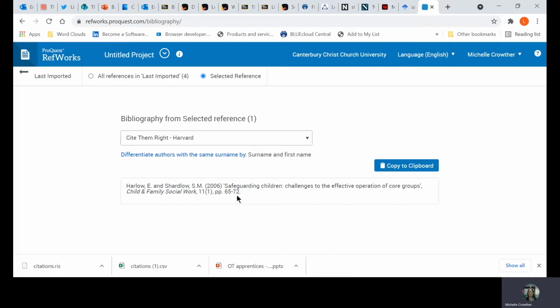But importing one reference at a time is quite time consuming. So we're going to look at ways that we can bulk import references and add them to Refworks.